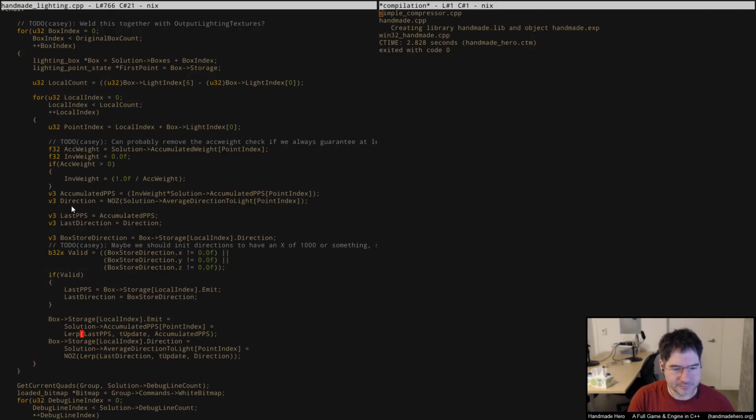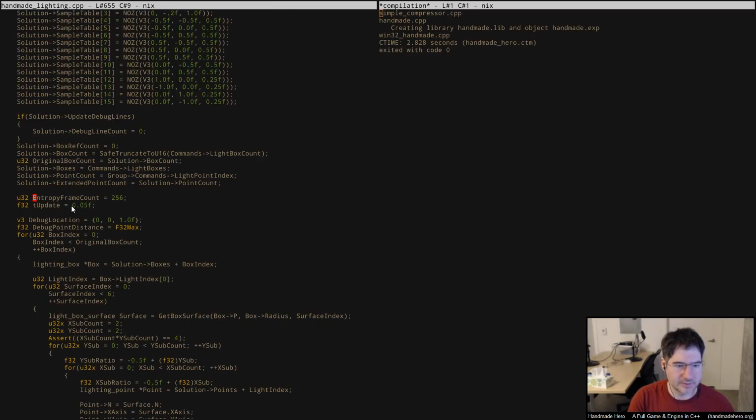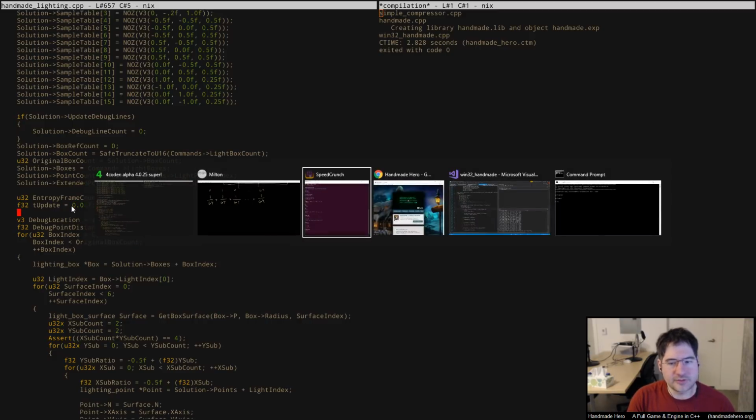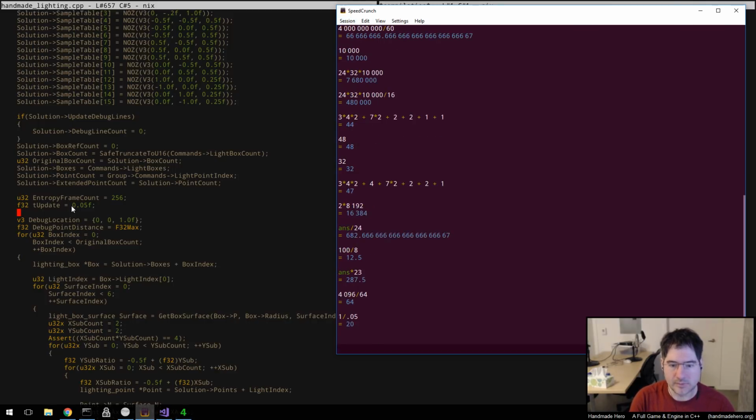So here we go. This is where we do our lerping and stuff like that. So if you take a look at what's going on here, we've got a coefficient. It's this coefficient right here. So it's 0.05. If we take a look at what that implies, 1 divided by 0.05, so it's 20. It's 1/20th.